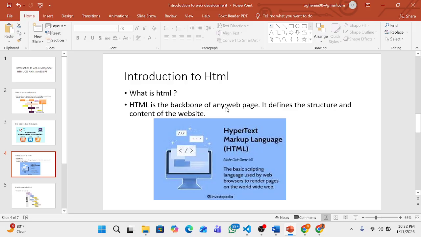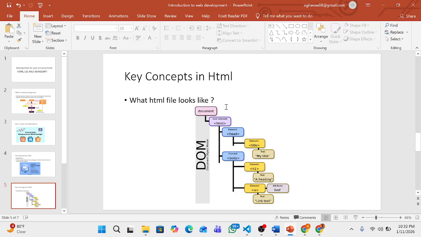Do you understand? Okay. So it is not a programming language actually. HTML is not a programming language. It is just hypertext markup language. So it is a basic scripting language used by web browsers to render pages on the World Wide Web. You know what we mean by World Wide Web now? So HTML is the basic scripting language used by web browsers to render pages on the World Wide Web, all this kind of stuff.